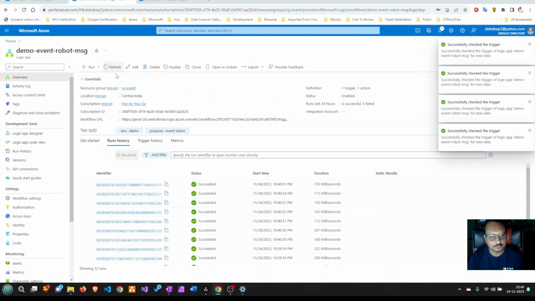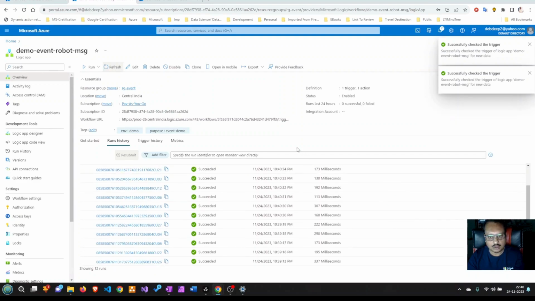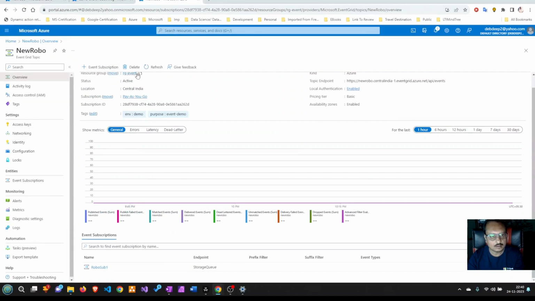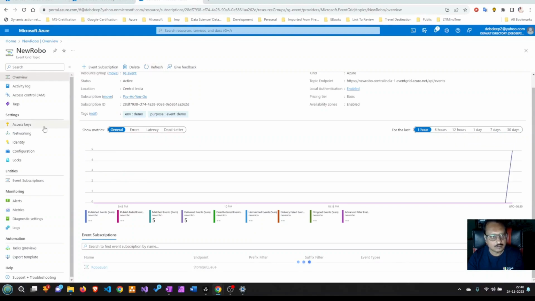Okay, so we have sent all the messages, all the events. Now let's try to refresh it. Right now it's coming up. As I told you, it takes some time to refresh the data and show this particular metric over here.